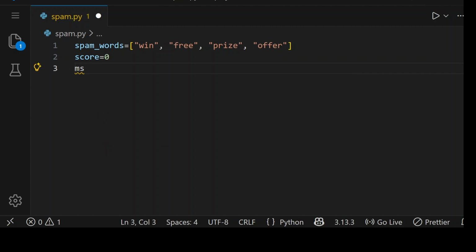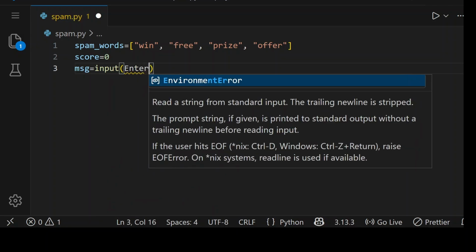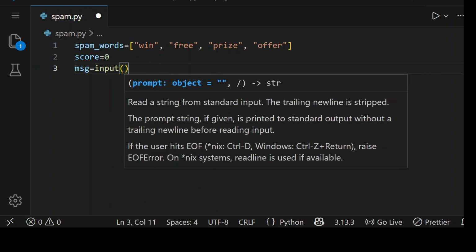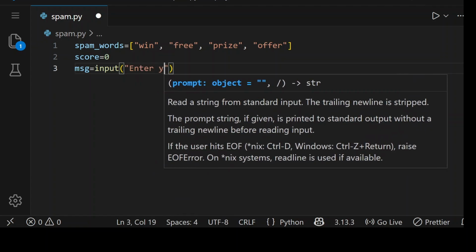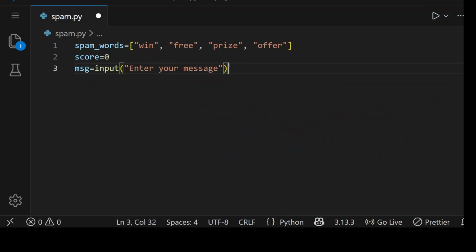Another variable is message, input, enter your message, dot lower. So this message variable can store user input and this lower allows the user to enter text either in uppercase or in lowercase or in mixed case. Program will interpret it correctly.